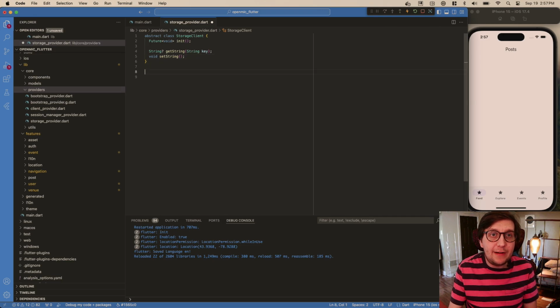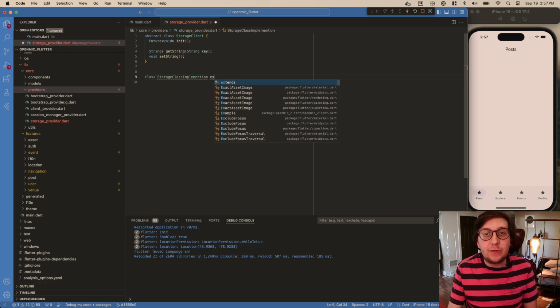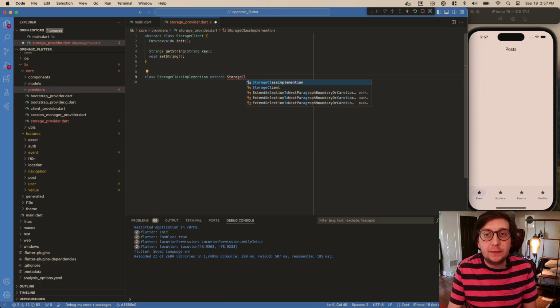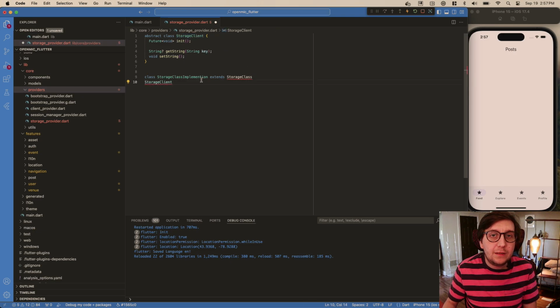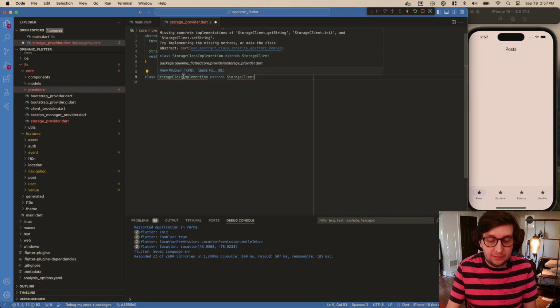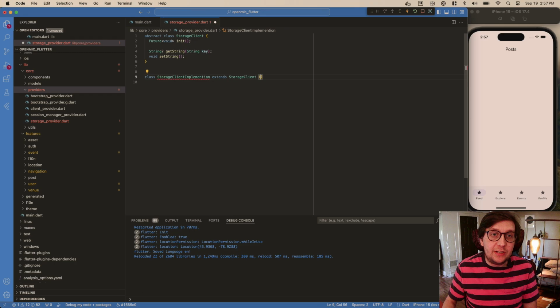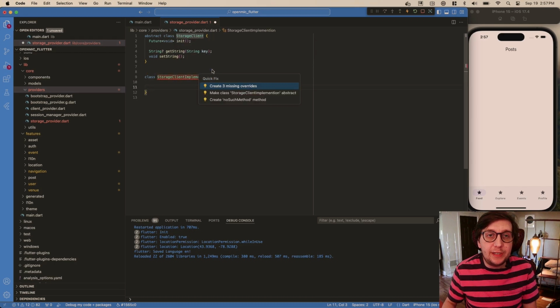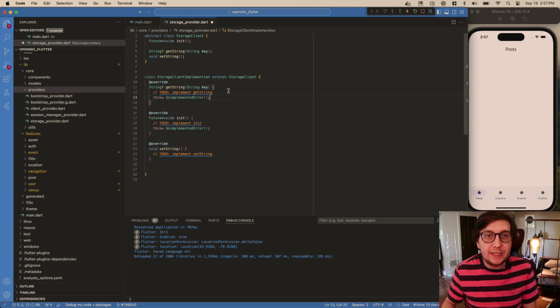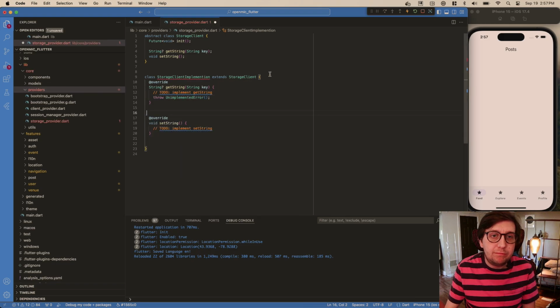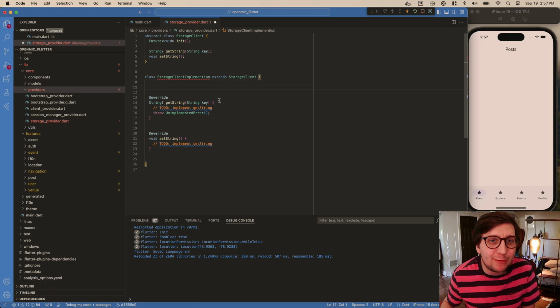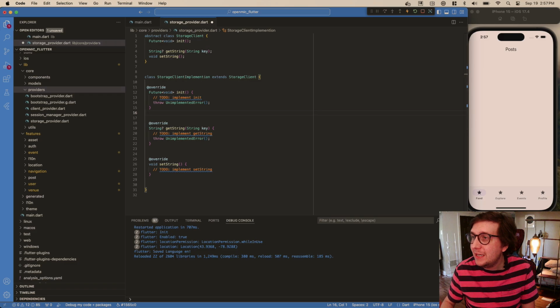Then the idea is we'll have a class, storage client implementation, and it's going to extend storage client. We get these little warnings, hey, you need these sorts of things, so we can just create the missing overrides. Yay! We're off to the races here. So in our init function, which I'm going to put first, I'm not sure of the order. Is it just reversed? No, it's so random. I don't know why they put it in that order.